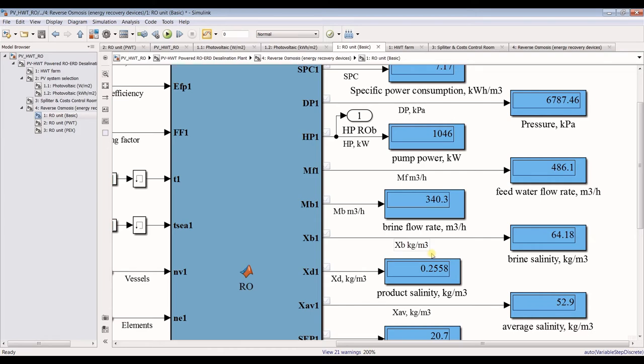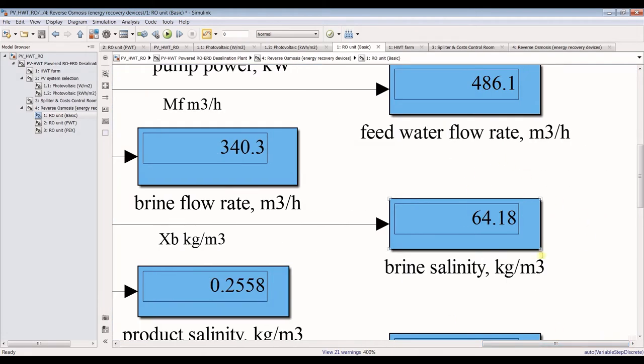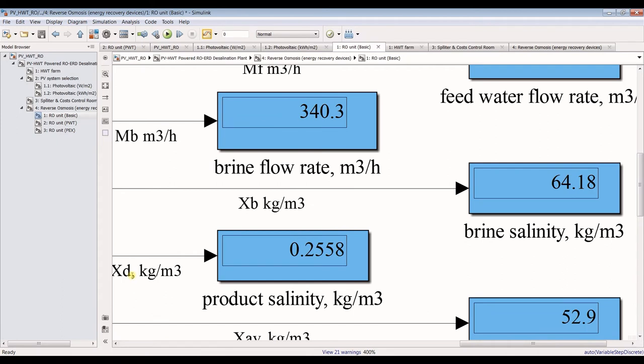Okay, this is the salinity blow down. The salt concentration blow down is around 64, and this is your salinity for freshwater. Freshwater salinity, distillate salinity.